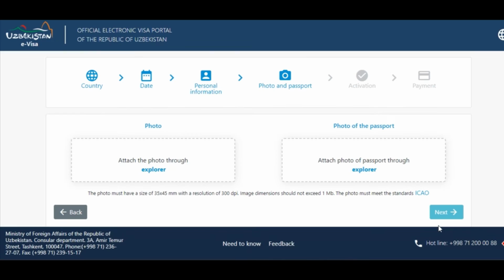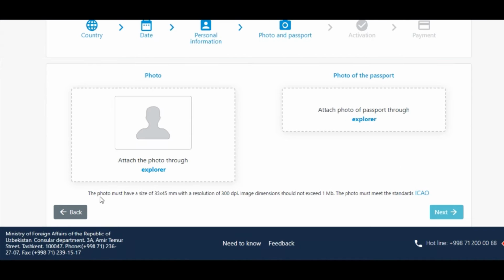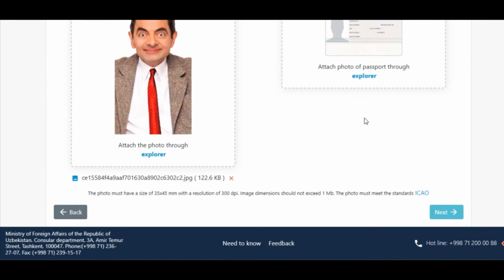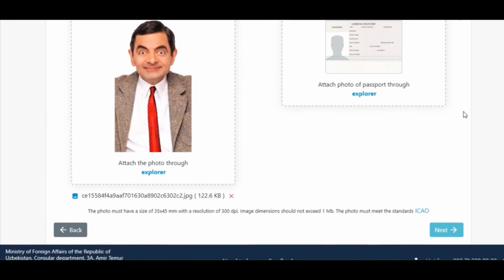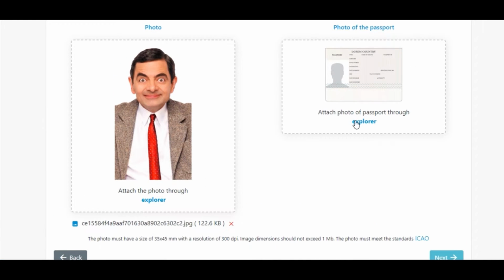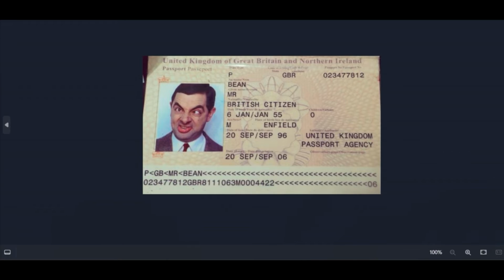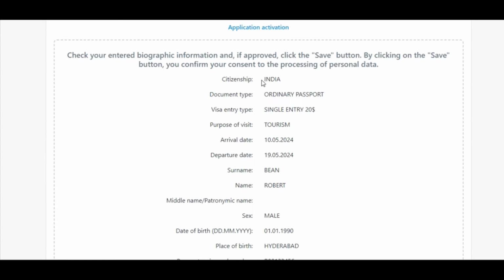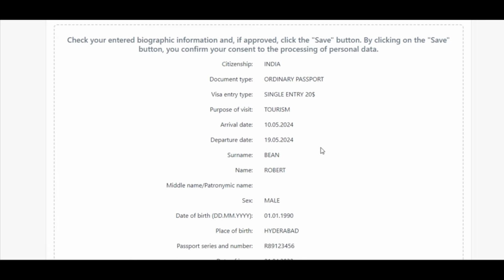In the next page you have to add your photo and passport. The photo has a particular dimension, so just make sure your photo is within that dimension and resolution. And also you have to add your passport first page photo. The first page is basically the one that has your photo attached, your expiry date and everything, something like this, and you have to attach that one and click on next. And the next page you can review all the information that you have provided, just make sure everything is correct.